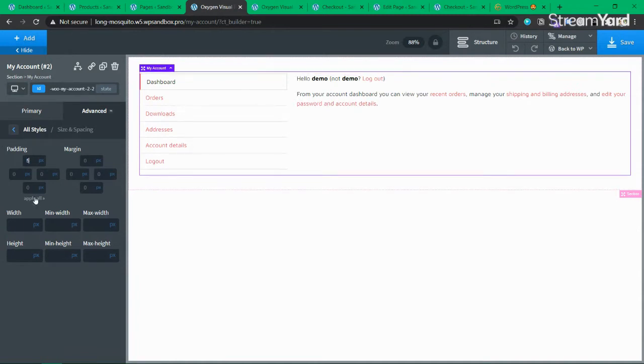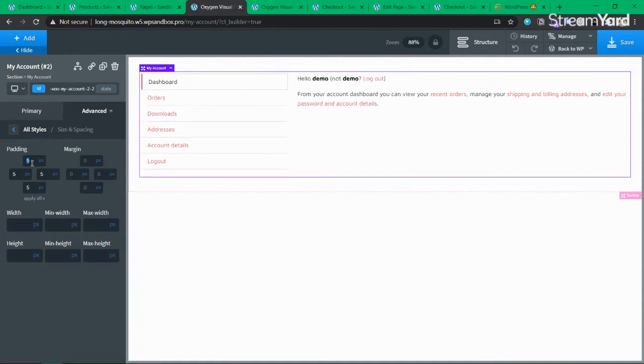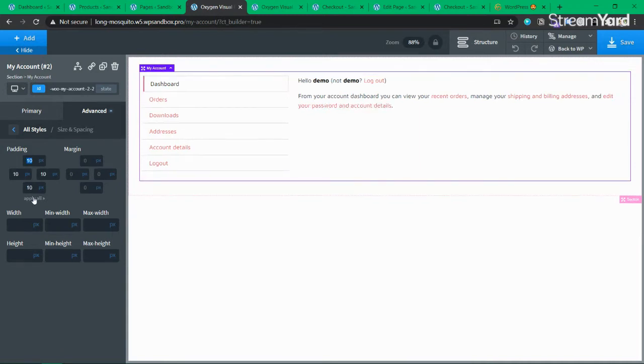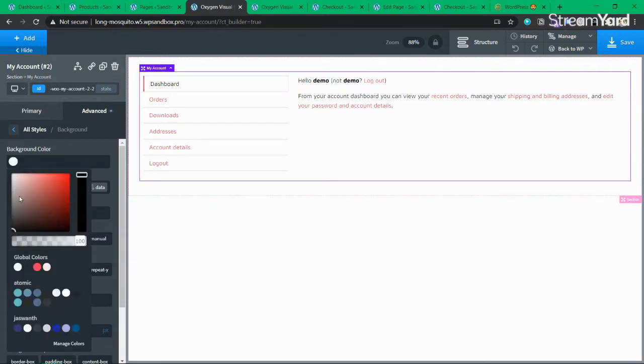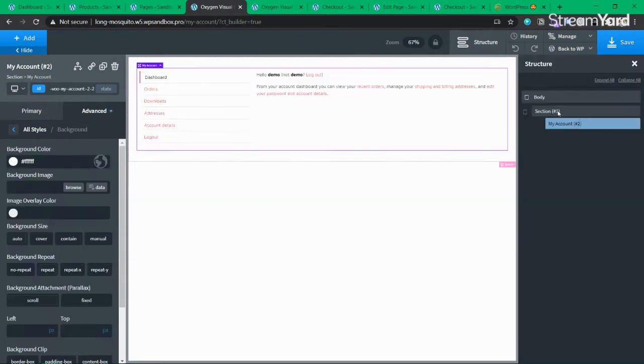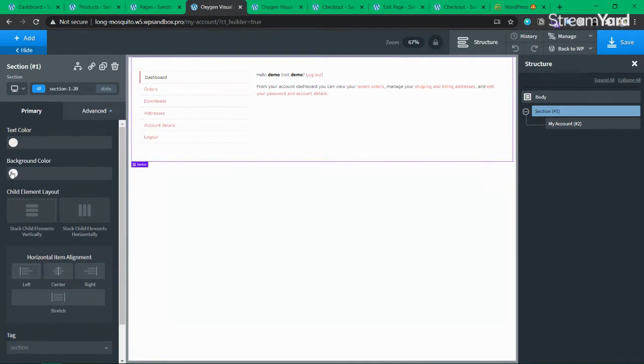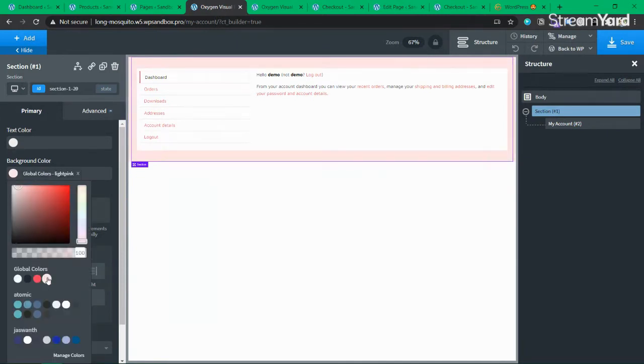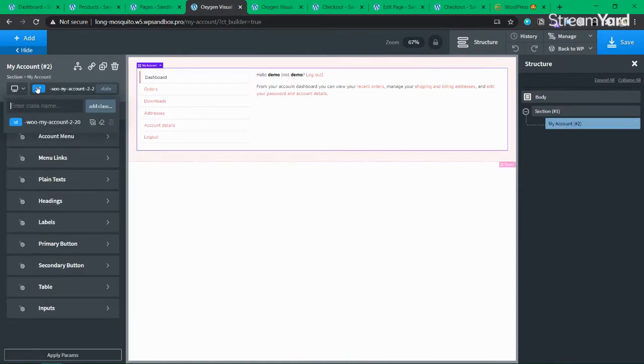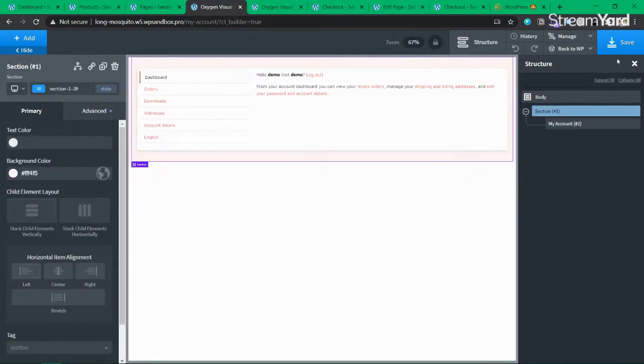Let's just make it 5 pixels in each direction. Maybe it should have been like 10. Yes, it should have been 10. Let's add a background color of white, but the section has to have a background color of that light. It's looking so bad. Now we will use our border radius and also our box shadow. This is what we can use to make it stand out a little bit from the background.